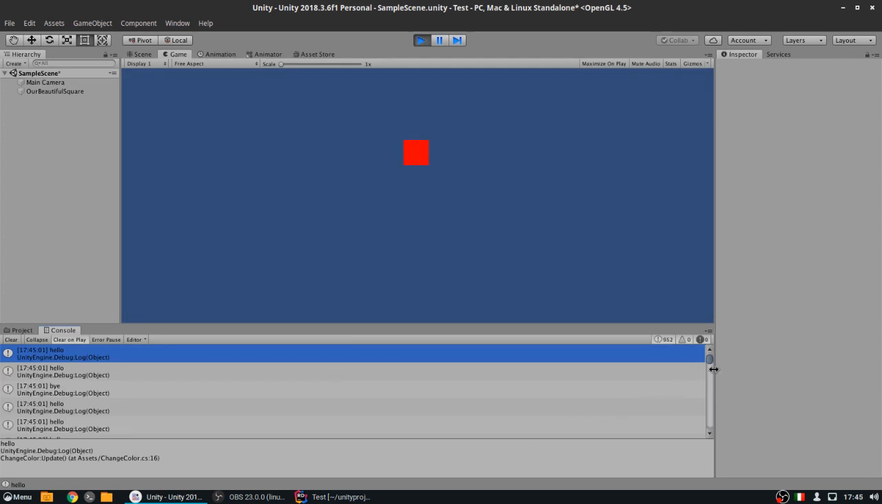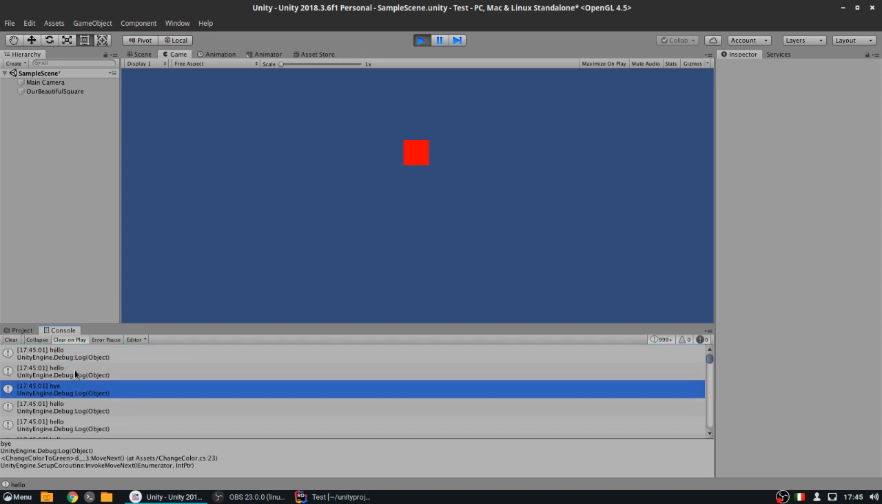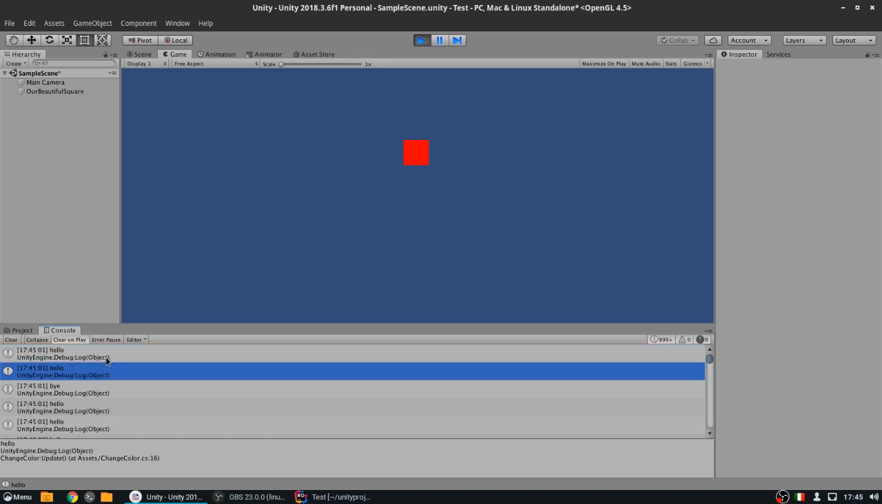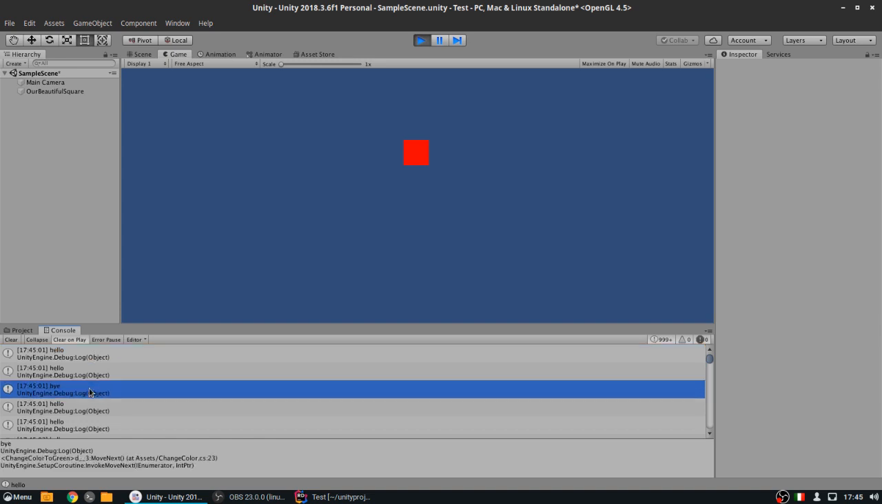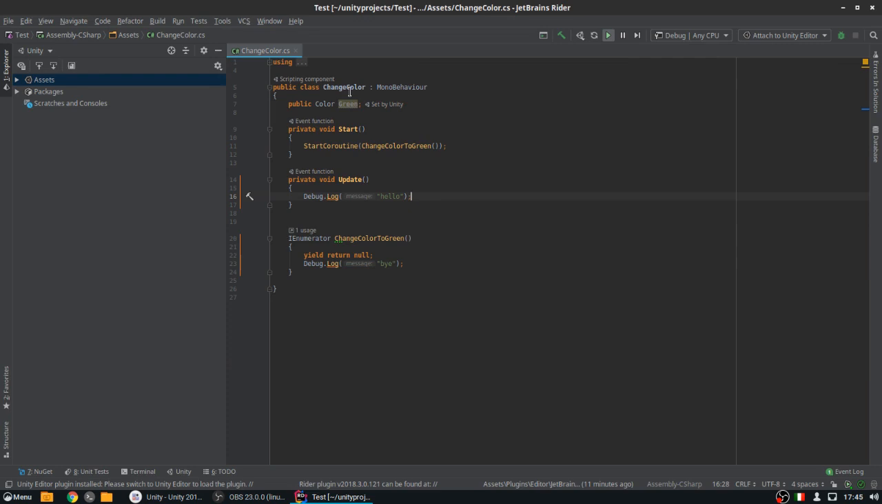Now this is a mess because it's spamming everything, but at the beginning, as you can see, it says hello, hello, and then bye. So it says hello twice, and then it says bye once. Why is this happening? Well, let's look at the code. At the beginning, this function gets executed. But then this function yield returns null. So this function knows that there is a new value, so it starts iterating again.